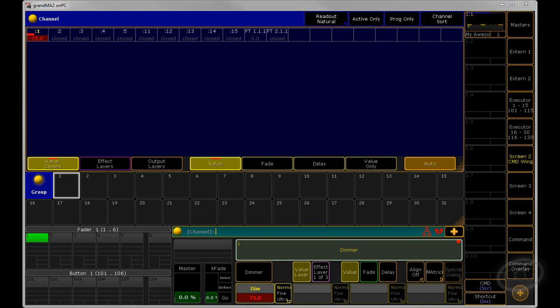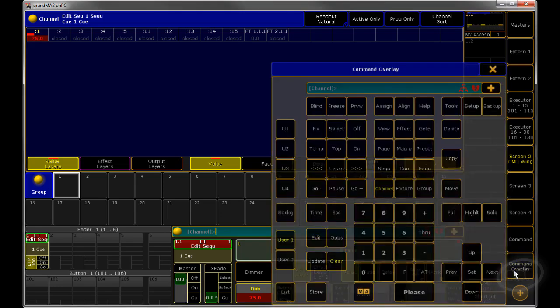Escape does one last really important thing, and that is it escapes out of edit mode. Edit mode will be indicated by the edit key flashing. Let me make a cue and edit it. If I open up the command overlay, edit is going to be flashing. Now to get out of edit mode, hit escape.